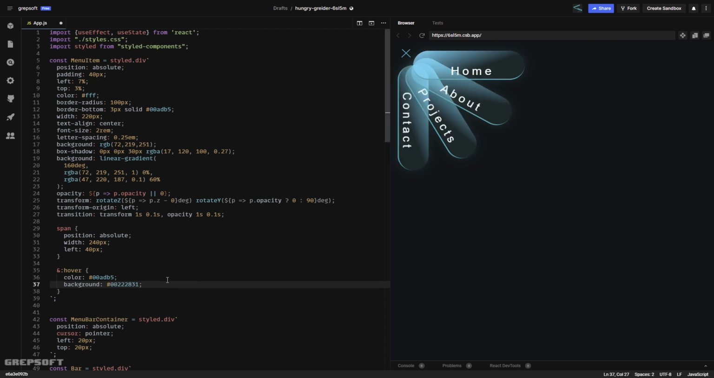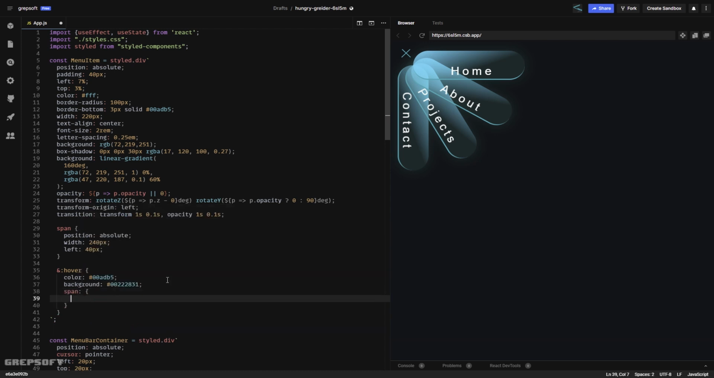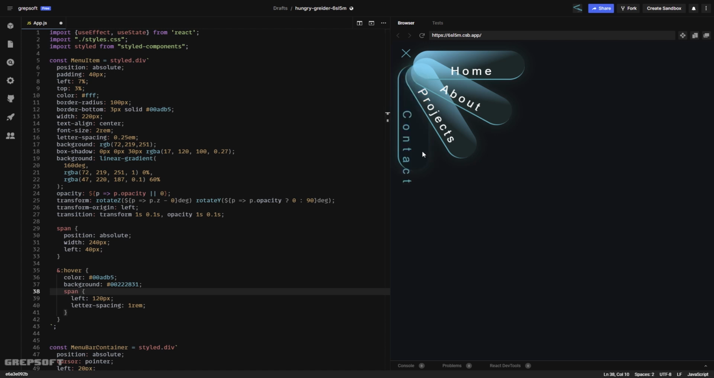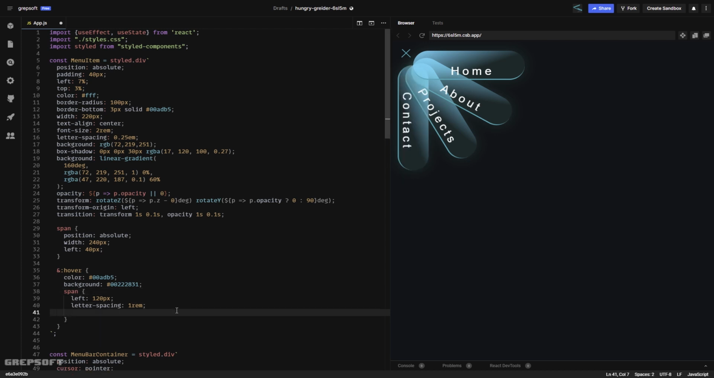All right, now on the span, I want to do something to the span. So what I can do on the spans is, I'll just say maybe left, make it 120 pixel. Okay, so this is not picking up. Why? Oh, because of this. I shouldn't be doing this. Here we go. I think that's pretty nice. And maybe we can add some text shadow. There we are. I think that's pretty amazing.